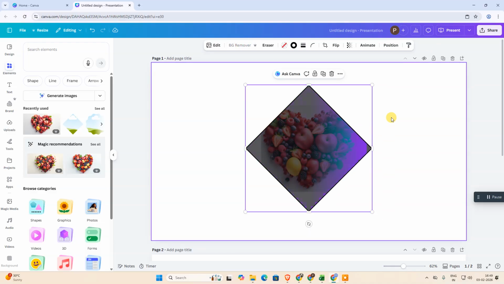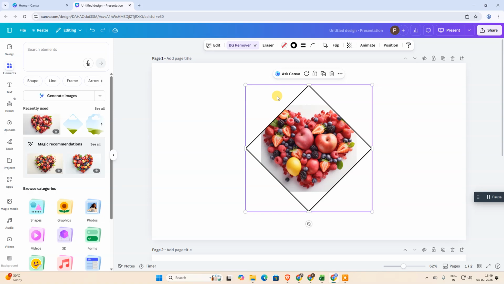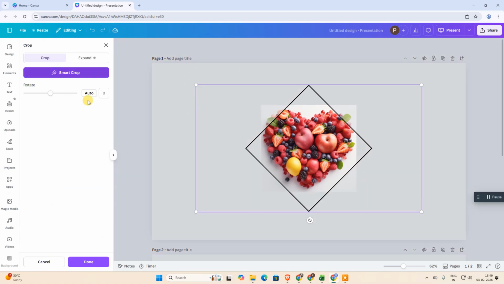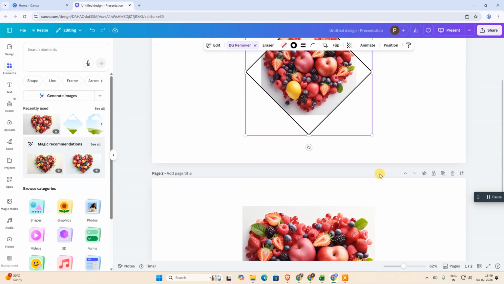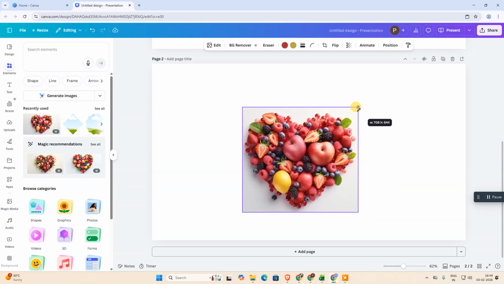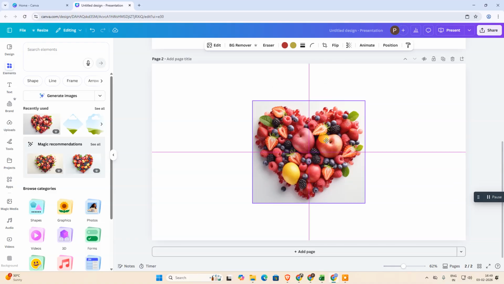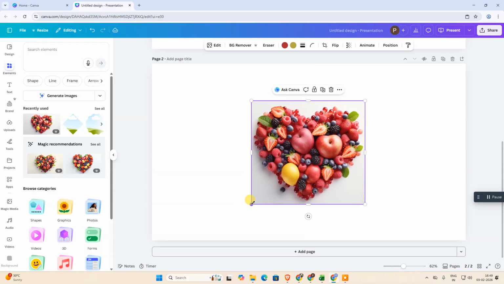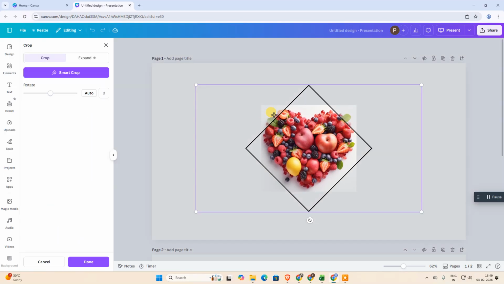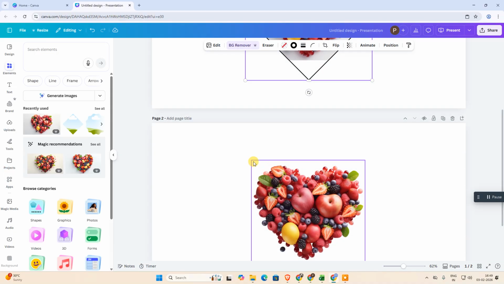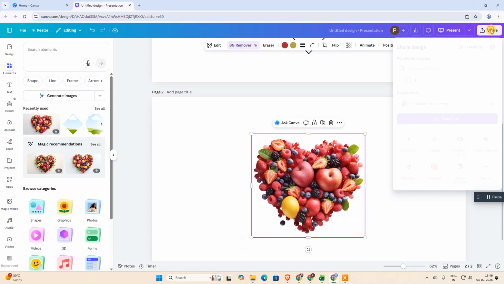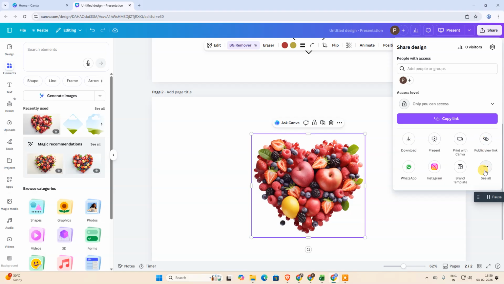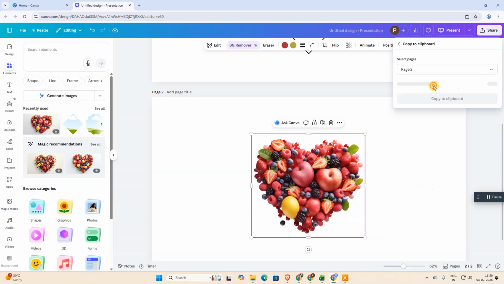You can remove that background, but still some part has been cut down, you can see. So you have to minimize that image more. You can remove the background. We need to minimize this edge, this corner. So I have already minimized it. Let me go to see all and make the copy to clipboard.